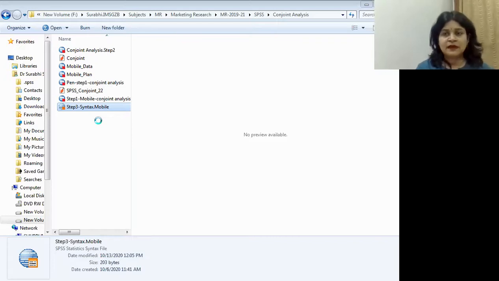Yeah, this is the syntax, right? Now what I have done, actually, the mobile plan, if you remember, we just prepared the different mobile combinations which the customer can prefer. We got to know that we had 8 combinations out of this mobile plan through the orthogonal design. And then this mobile data is the file where we had collected the preferences of the customers. So 50 customers, I told you, that we had collected.